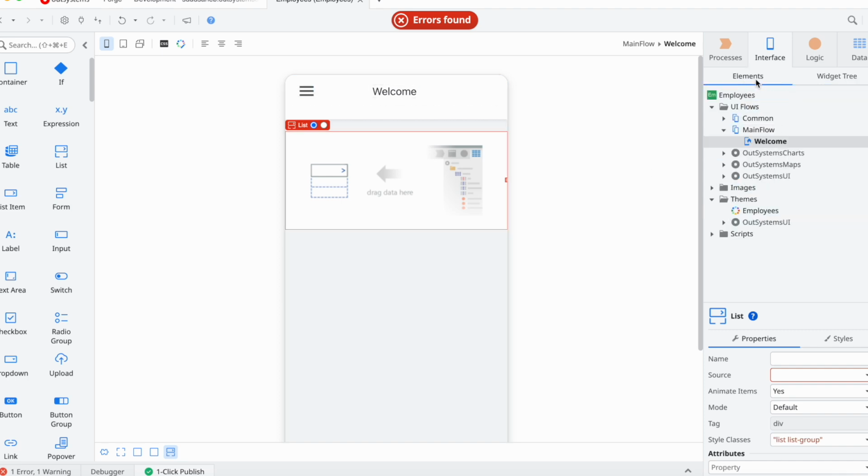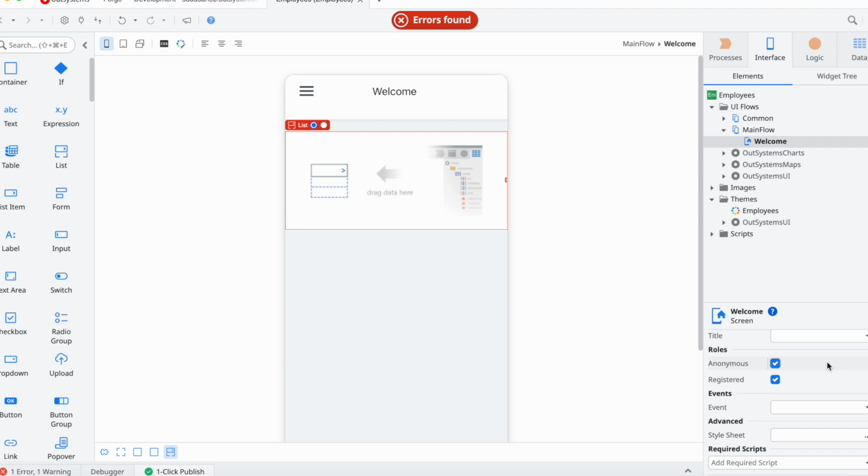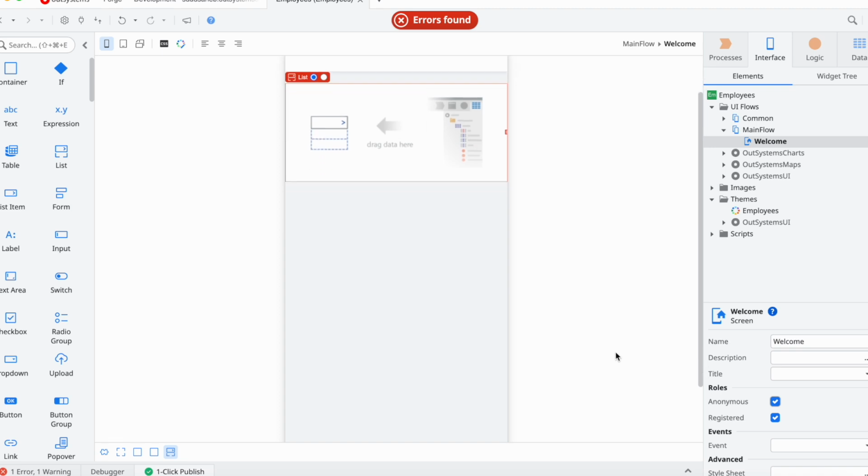So go back to elements, select the screen. Every screen has a life cycle. Let's make it anonymous. With this, when you run this on the browser to see the output, it will not ask you for your username and password. It will consider you as an anonymous user and it will show you the content.